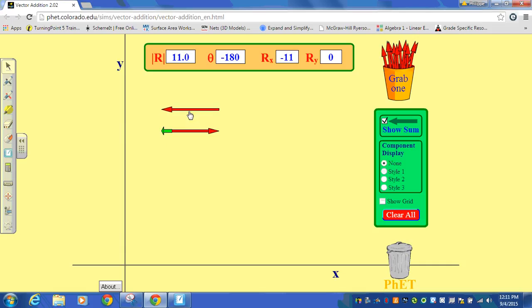If I get that vector out of the way, you can see that this vector plus this vector gives me this little vector here. And that could be, like I said, anything that is a vector quantity. It could be displacement. It could be an acceleration. It could be a force. It could be a velocity.